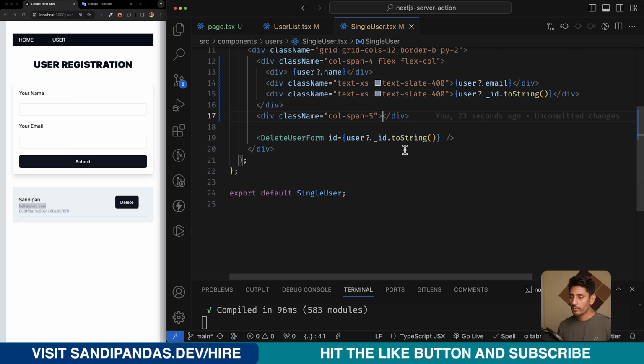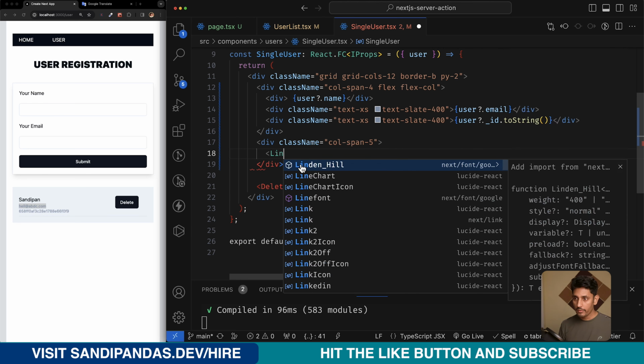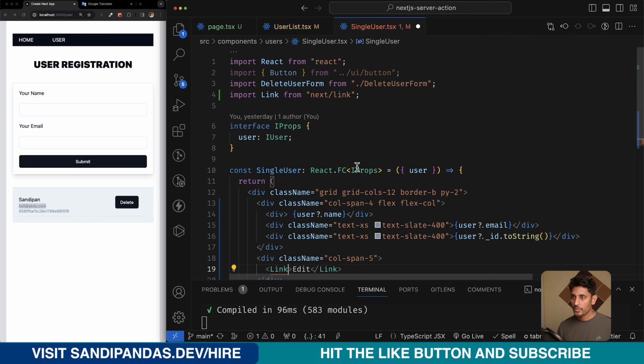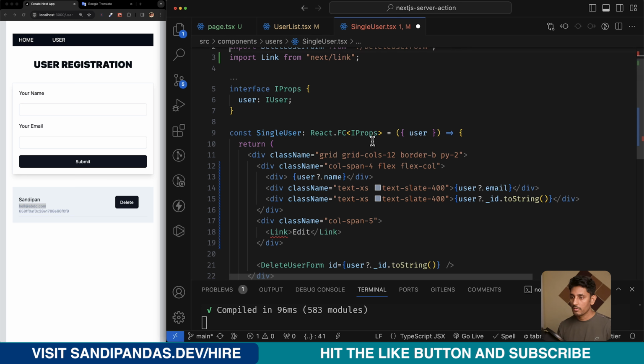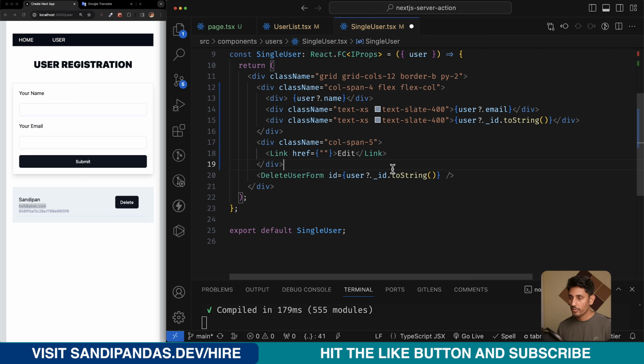And here over there we'll create a button. So we'll use the link for the button. This must be a Next link. Okay, and we don't need the button over there. Perfect, link, and this step we'll keep it empty. We are not going to change anything.